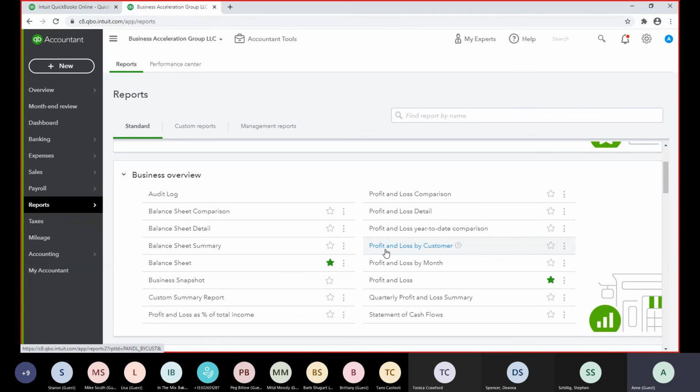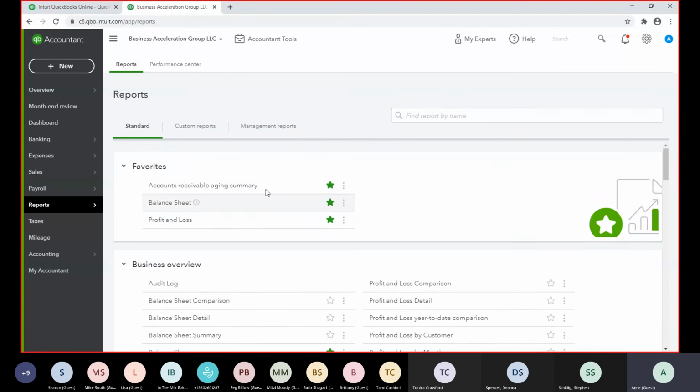But your profit and loss by customer is going to be a big deal. You can look at profit and loss by month. I just pull it each month. I don't necessarily need to look at it by month, but they've built this so that it's click and go. If you click these little stars, it'll add it to your favorites up here. So these are the standard reports.